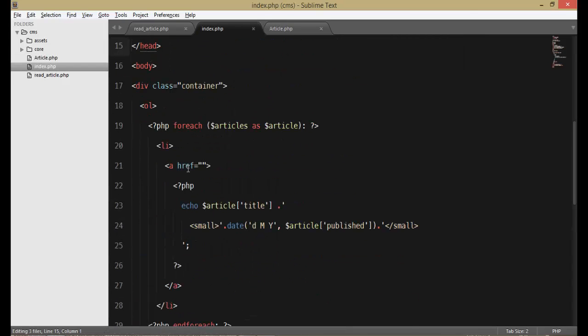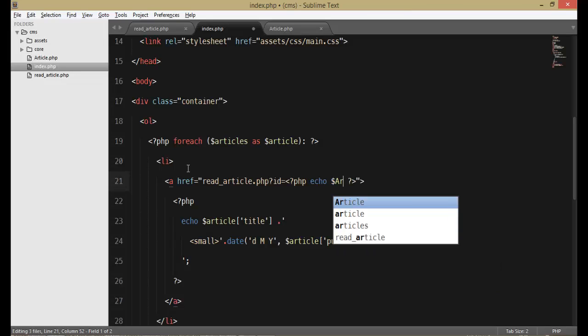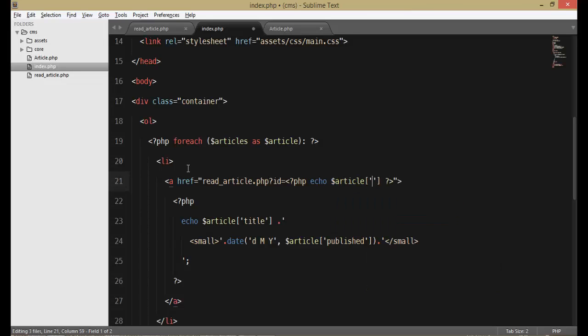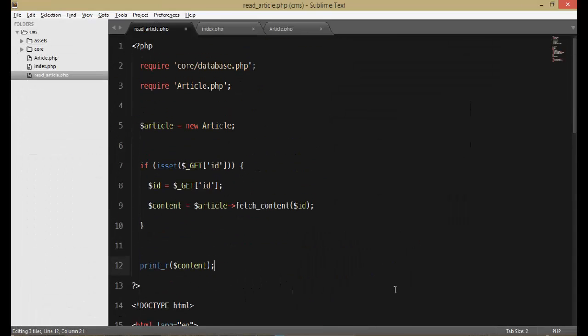Again, inside index.php you can create inside here a link read article.php and then id question mark echo article id. Okay, that's it. So let's see if I learn what it says. All right, we see inside here that is very cool. We have successfully created it.